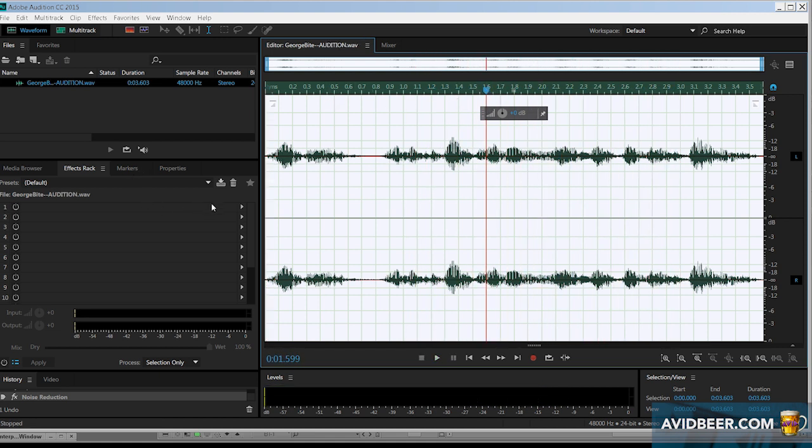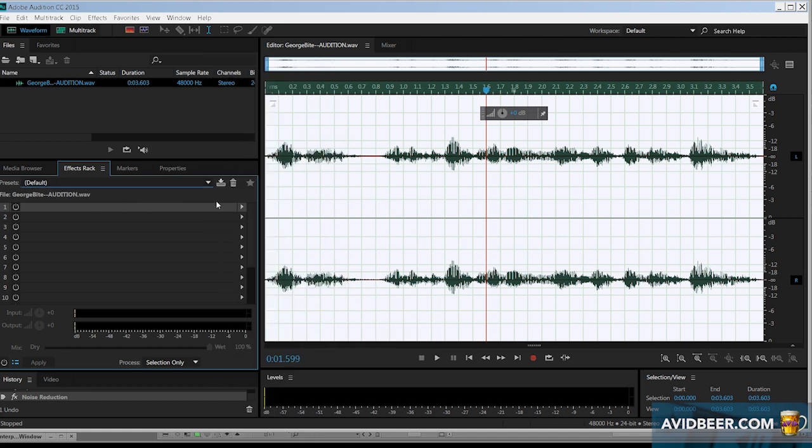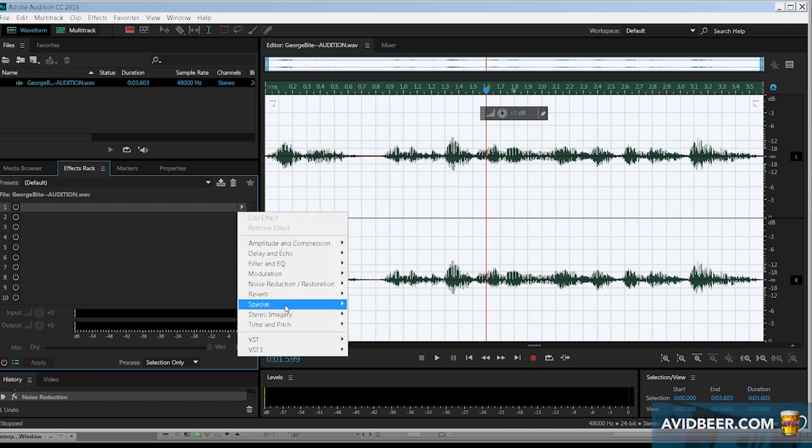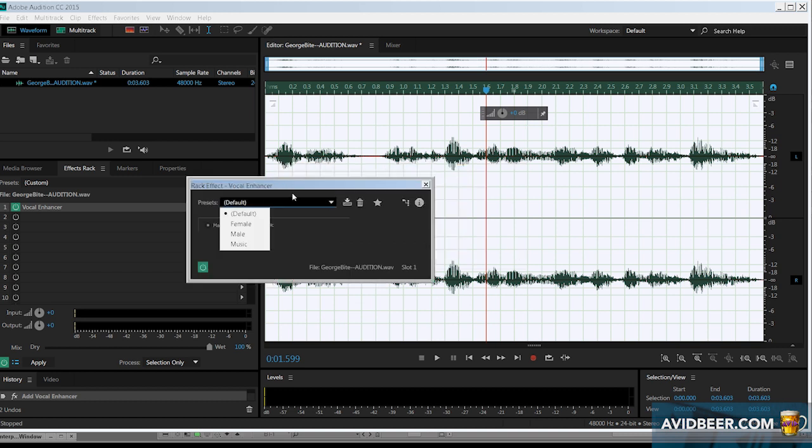The other thing I like to do really quickly sometimes with effects is add this effect, which you go over here to this effects rack. I never even customized my workspace yet for Audition. I only really use Audition to do this, even though there's obviously many other things you can do with it. Then I will go to Special Vocal Enhancer, and I usually try male, female, music. You just sort of pick one and see what plays better.